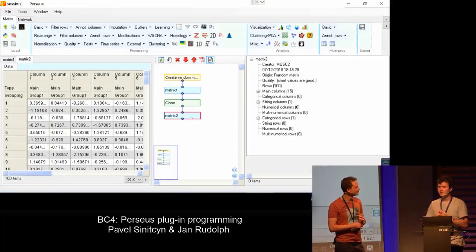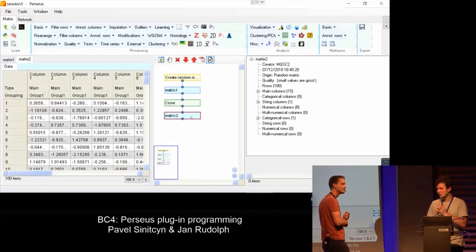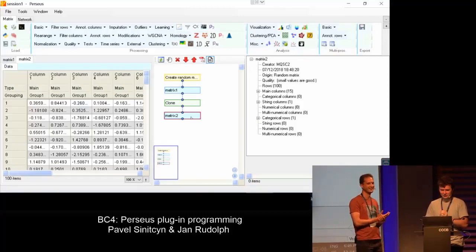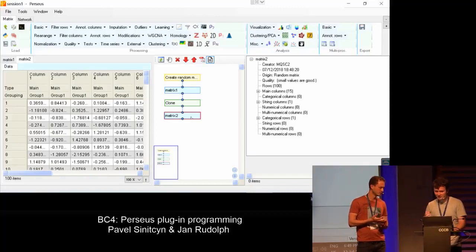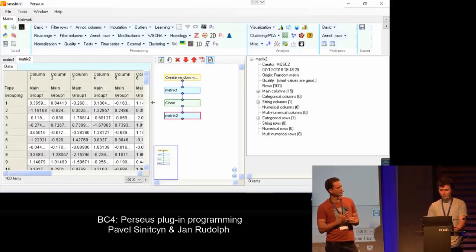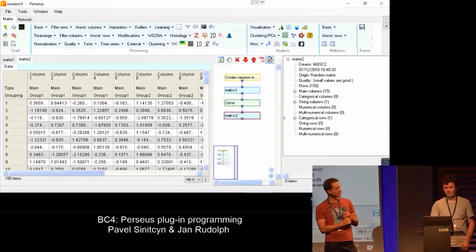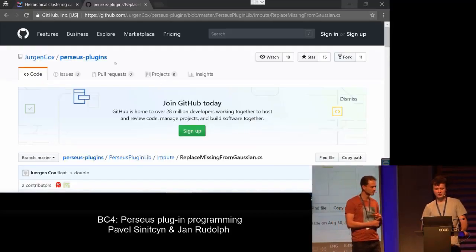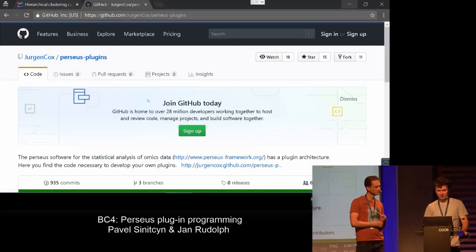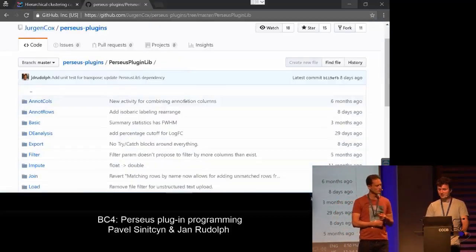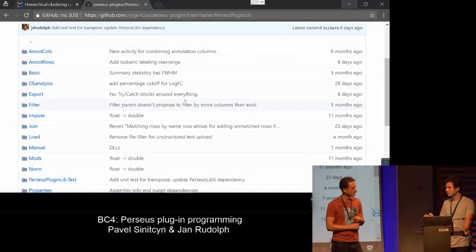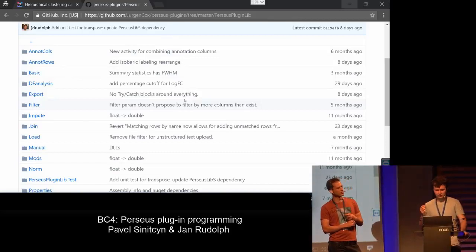I would say even more, it's the dummiest activity which you ever have in Perseus. Okay, and if it's really the dummiest, it should be implemented in the simplest way. So probably it's implemented in this Perseus plugin lib, right? Yeah. You remember this Perseus plugin lib. It's basically here, and the next question is how we can find this clone. I would use the search bar.